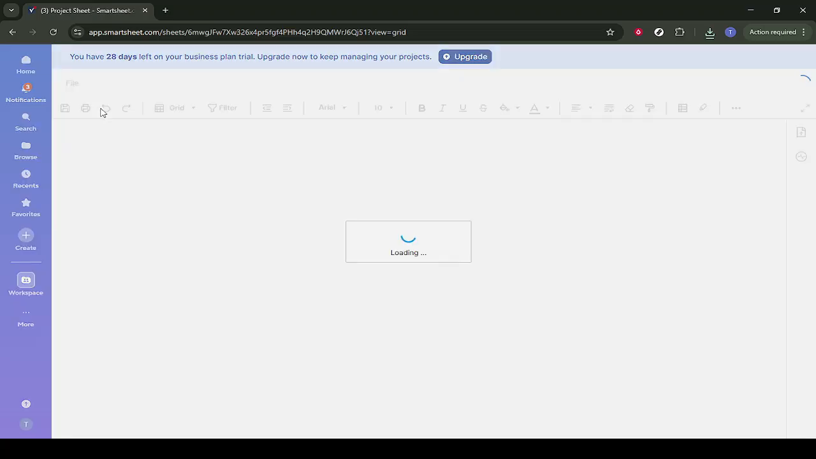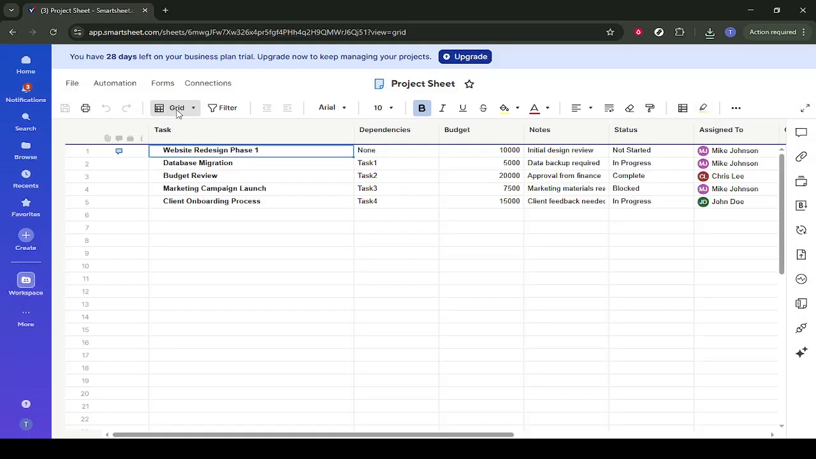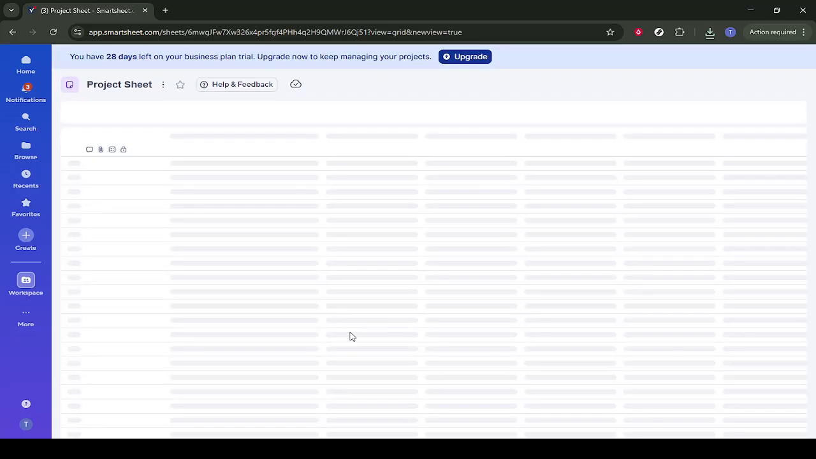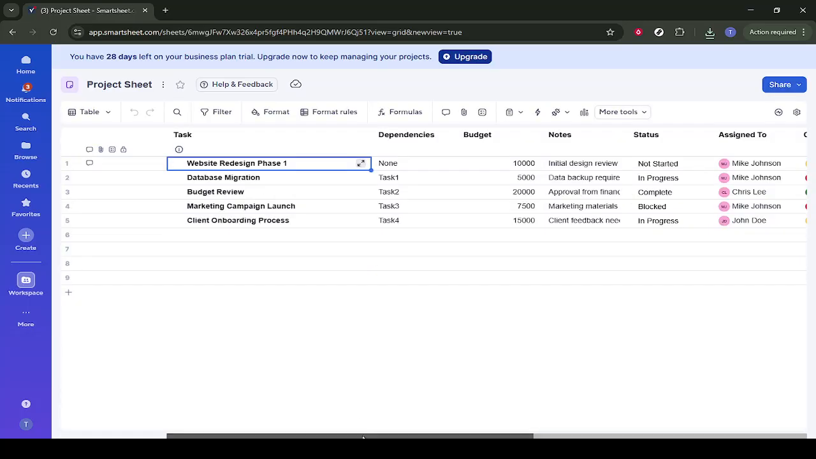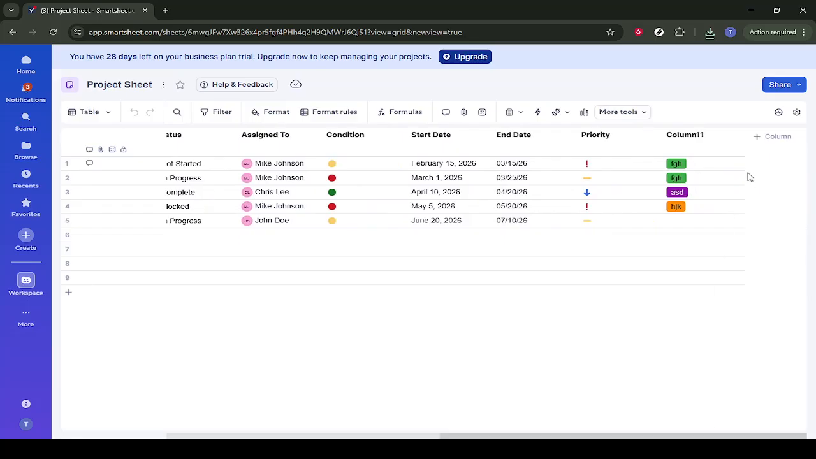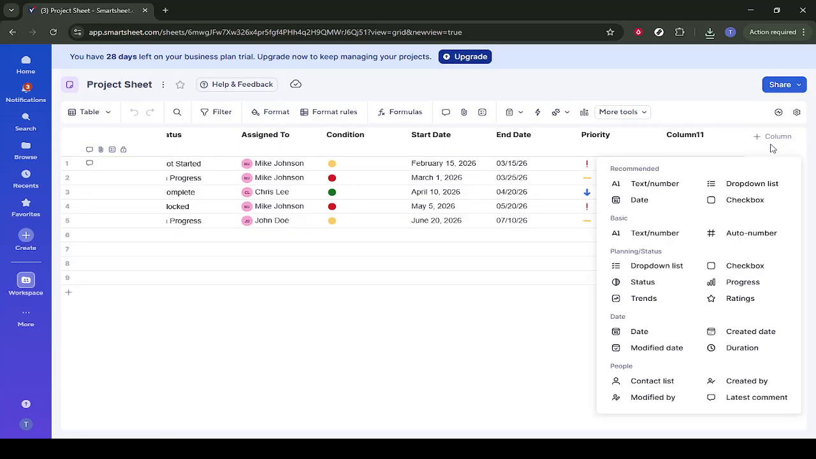Now, locate the column where you want to store your contacts, or create a new column if needed. Click on the column header to open the column settings. You'll see an option to change the column type. Open that menu and scroll through the available types until you find Contact List. Select Contact List as the column type.